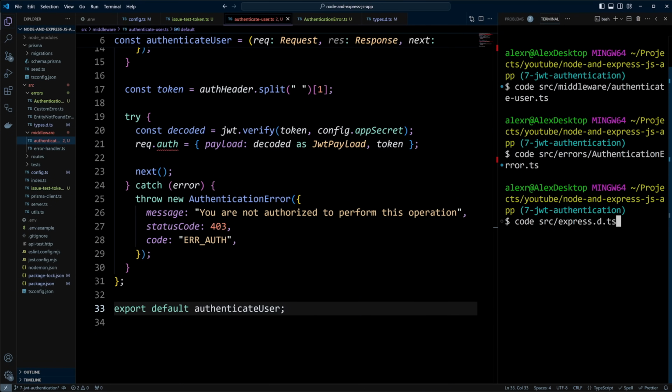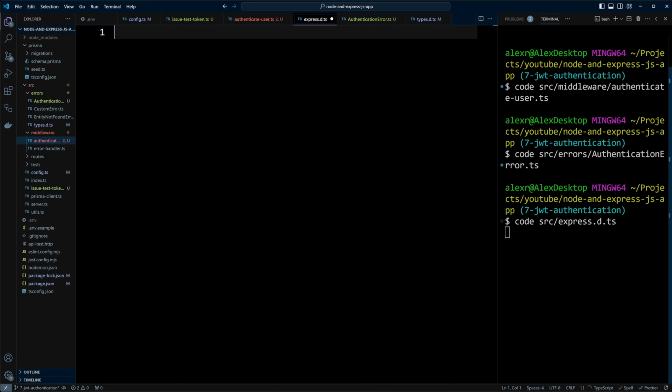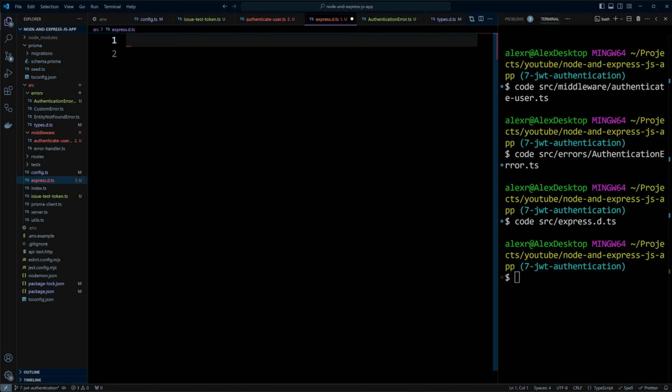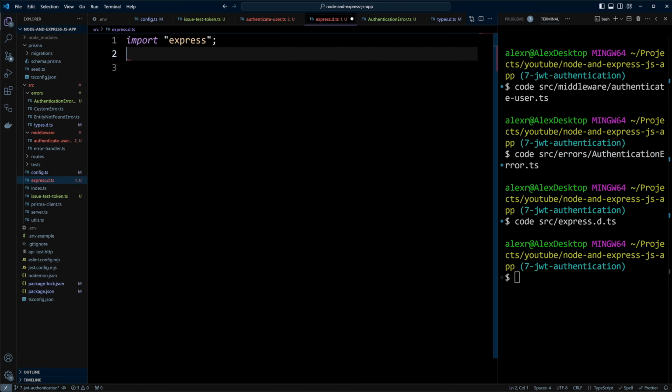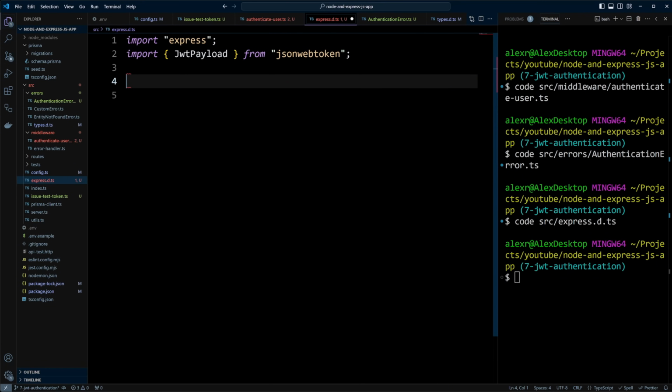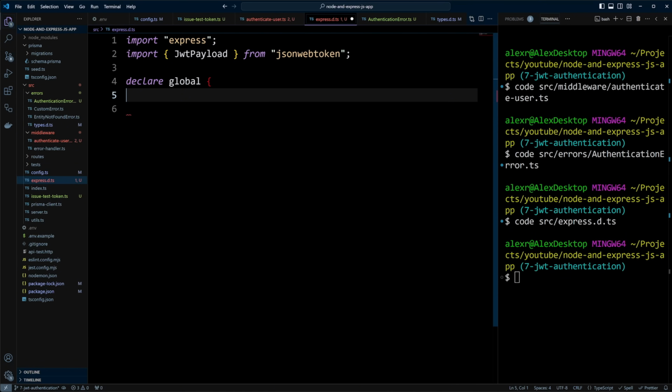We will create the express.d.ts type declaration file in the src folder. In this file, we will extend the request interface of the Express framework. We're going to import Express and JWT payload from JSON Web Token. We use declare global syntax to add custom types globally within an Express application. Declare global declares a global augmentation allowing modifications to the existing types in the global scope.